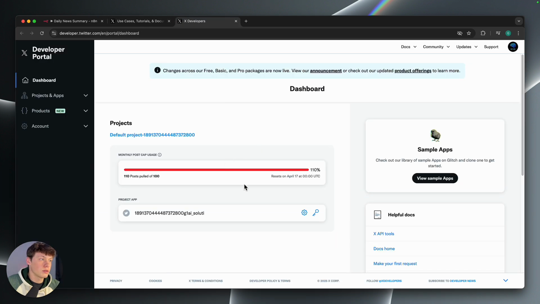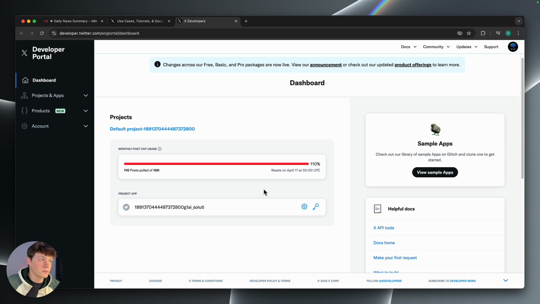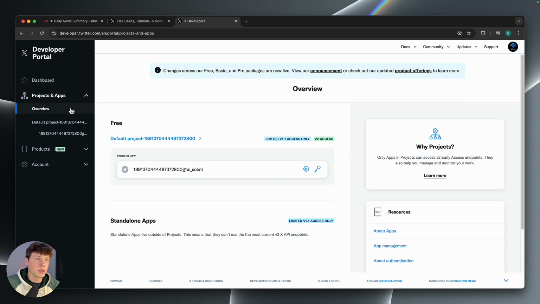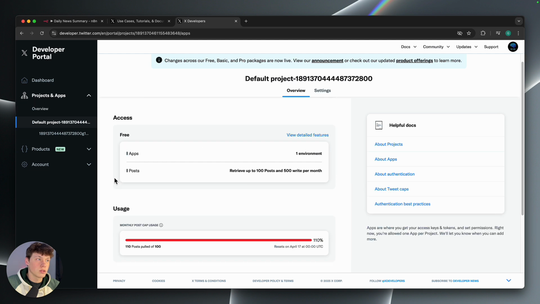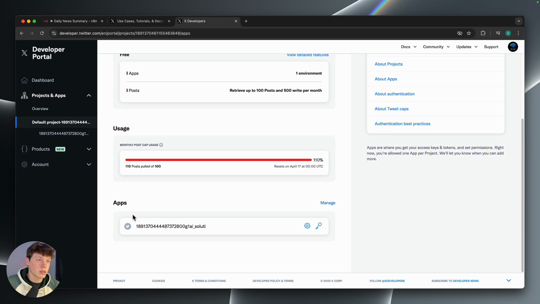You can see I've used, I don't even know how that's possible, but I've used 110 out of 100 requests. So I can't access this API right now because I've hit this limit, but you will have not yet. So we see a project app here. Now I think this was already on my account when I first opened this. So you can select this drop down and go to the overview, and then you can select on the individual project, and then you can select on this app. So I'm going to select on this project, and then I'm going to scroll down to my apps here at the bottom. Now I don't think you have to connect or create this. If you do, just create one.